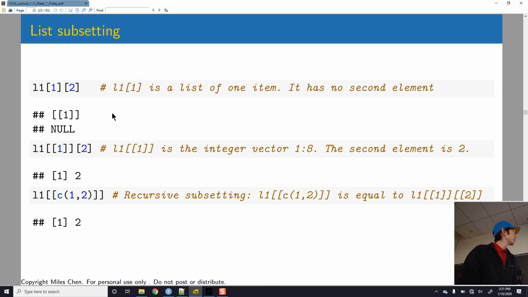All right, so what happens here? If I do L1, single square bracket 1, single square bracket 2, what does it give back? It's not the null object, it's a list with the null object. So it's a list, and inside the list is the null object. It gives you back this empty train car.